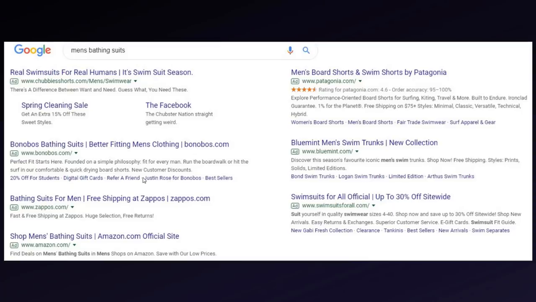Best sellers, so that's good. Refer a friend, digital gift cards. So just some different ideas. I don't think it's a great advertisement, but overall it's good. Now these two right here, Zappos and Amazon, both good: bathing suits for men, shop men's bathing suits. So very simple call to action here by Amazon. Find deals on men's bathing suits in men's shop on Amazon. So overall, good advertisements here.